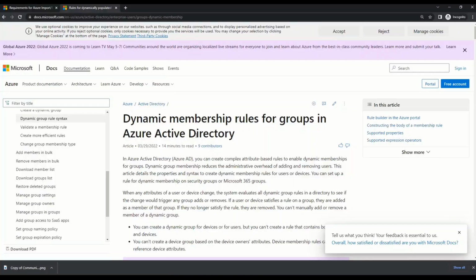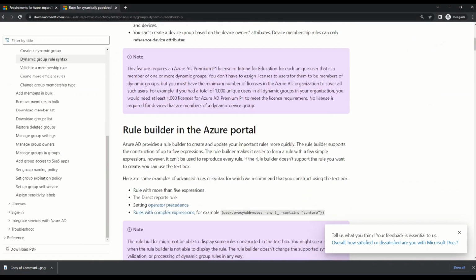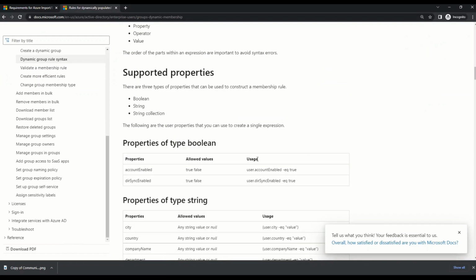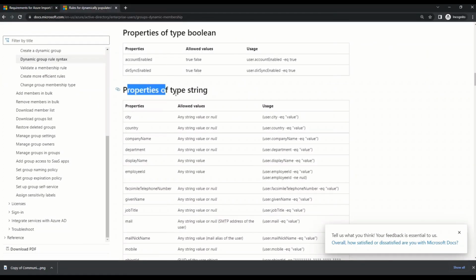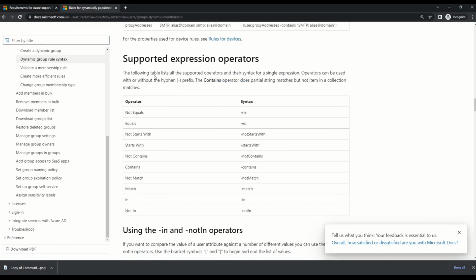In case you want to learn more about the dynamic membership rules for groups in Azure Active Directory, this is the Microsoft documentation. You will scroll down a little and here you can see the usage of these kinds of rules. You can see the properties of type string. We are given the properties, the allowed values and the usage. If you want to learn what this EQ means, scroll a little more and you will reach this table, which says supported expressions operator. Here you can read all about the operators. For example, we just saw not equals, which is NE. Then we have equals, which is EQ, and so on and so forth.